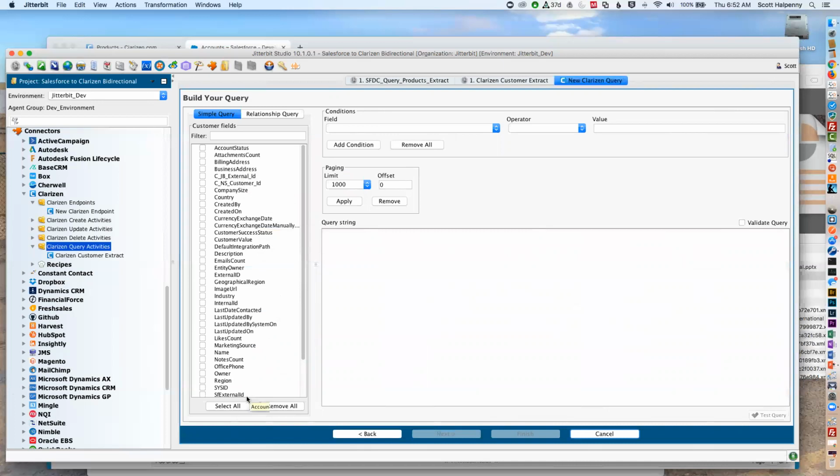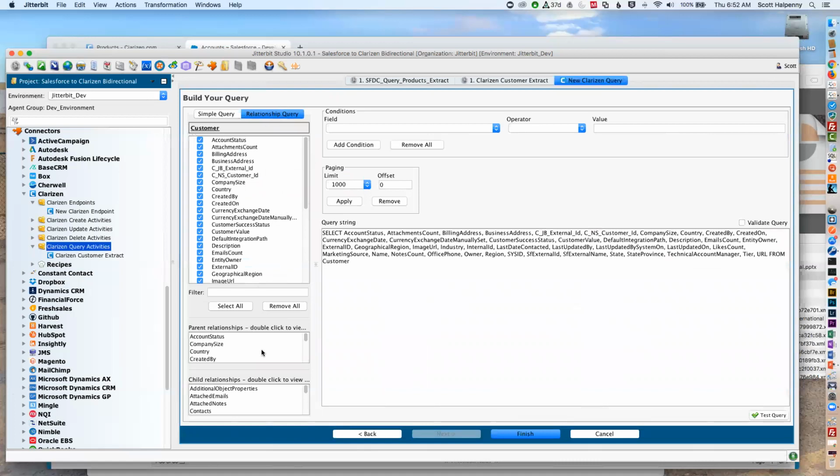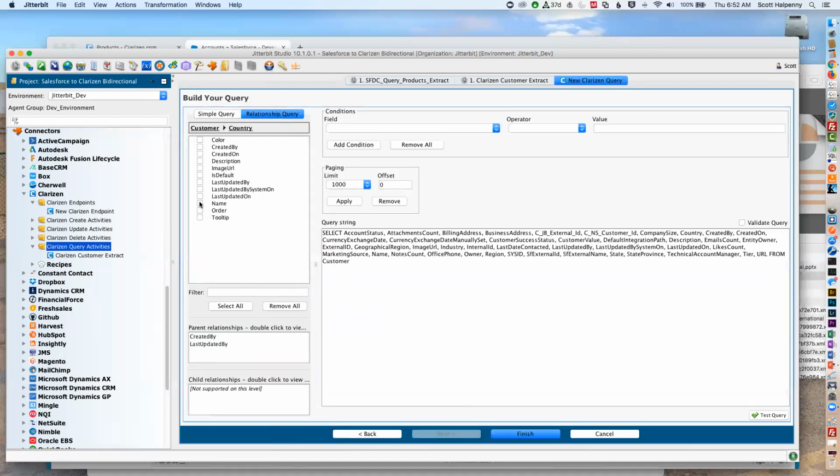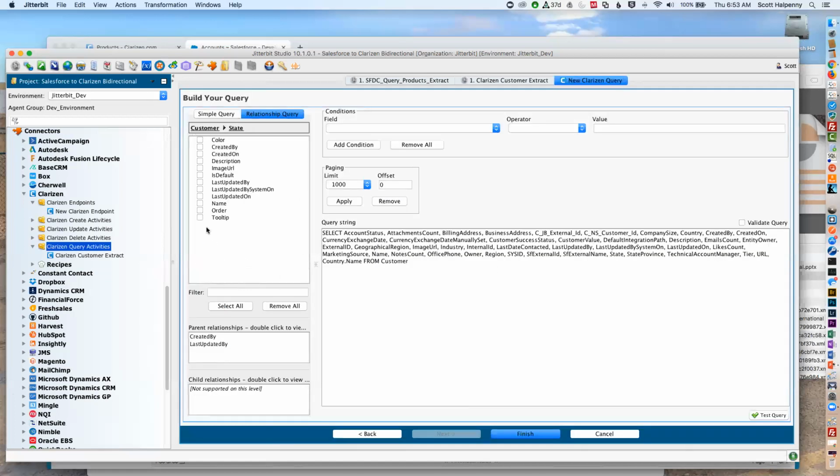So this is the customer object. I'll go ahead and select all. That's going to grab all of the fields from Clarizen associated to the customer. I'm also going to go into the relationship queries here. So through the Clarizen connector, you can actually go to the parent-child relationships. I'm going to grab a couple here. I'll grab country. We're going to look at country, and we're going to grab the name of the country, and then we'll go back and let's grab one other. Let's do state.